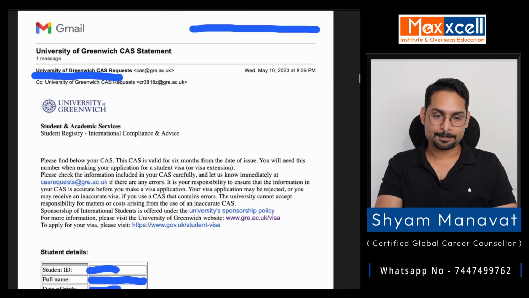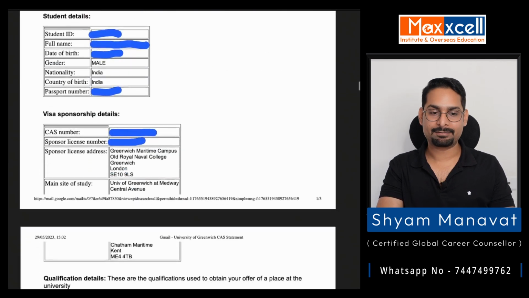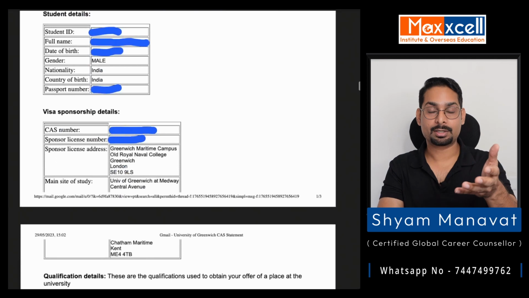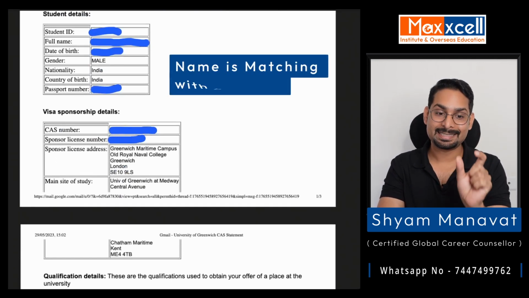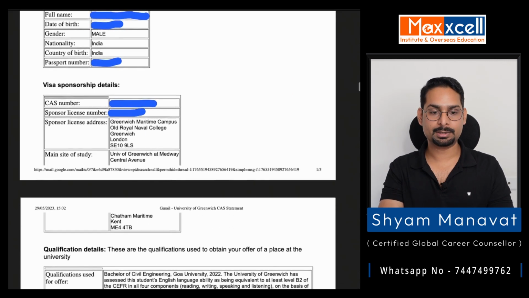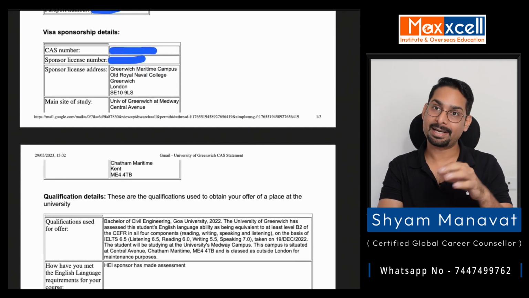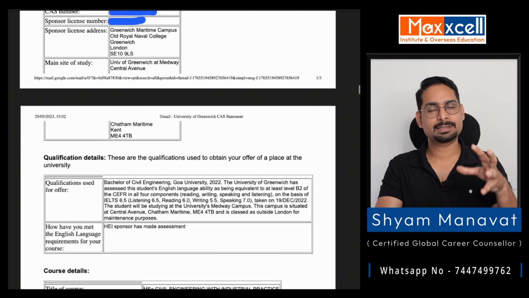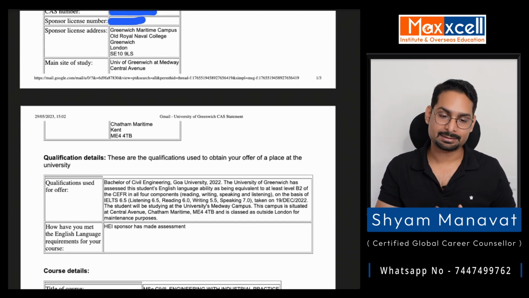That's how it looks. It will be given by your respective university. You will have your student ID at the university, and your name. Make sure that this name matches your passport. Okay. Date of birth, passport number, CAS number. This will be a unique number provided to every student by the university. Sponsor license number, that is the university's license number showing that they are authorized to give the CAS statement.